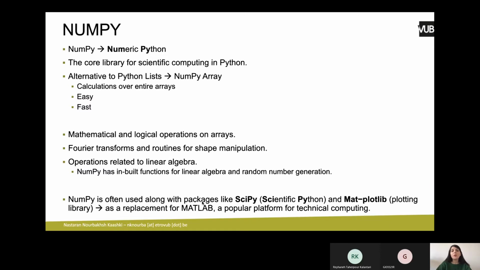Numpy is often used along with packages like SciPy and Matplotlib. These two are a replacement for MATLAB, because in MATLAB you have a popular platform for technical computing. You can plot your diagrams, you can do some operations over the matrices, but if you want to have them also in Python, you should use SciPy and Matplotlib. But these are packages that use Numpy as well.